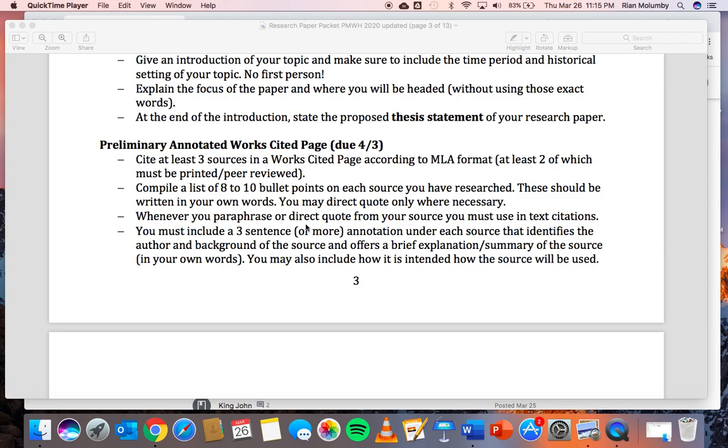You will also create 8 to 10 bullet point facts. These can either be paragraphs or they can be bullet points, but it needs to be facts from the research. We are not doing flashcards or any type of research like that. We're going to be using bullet points instead on here.